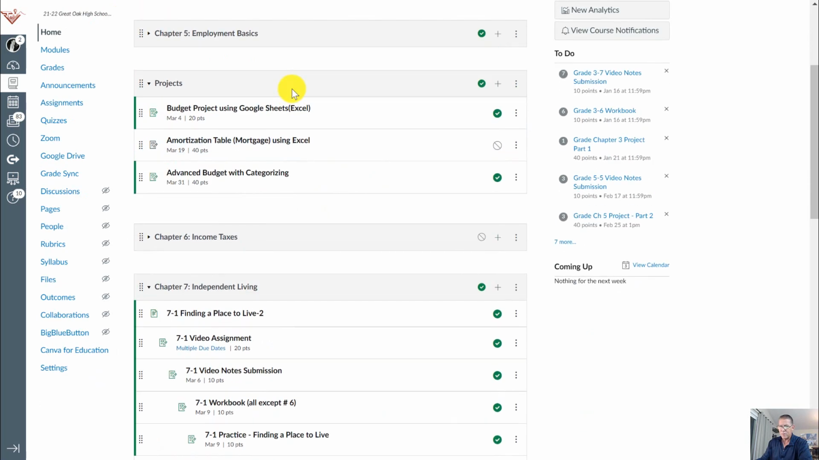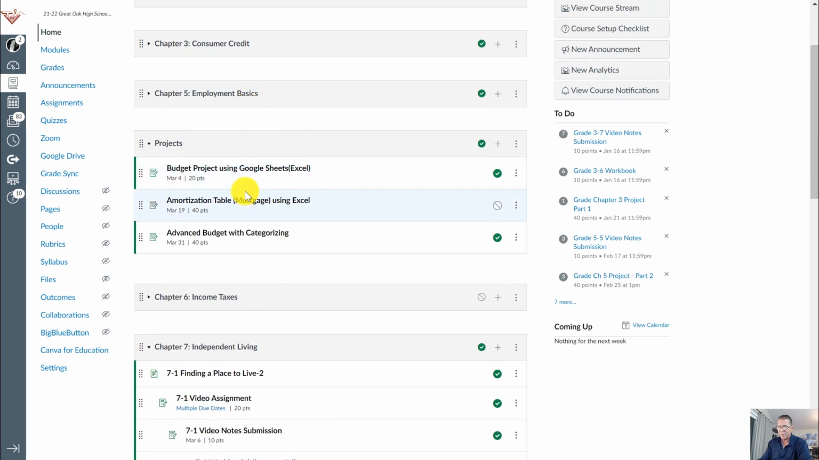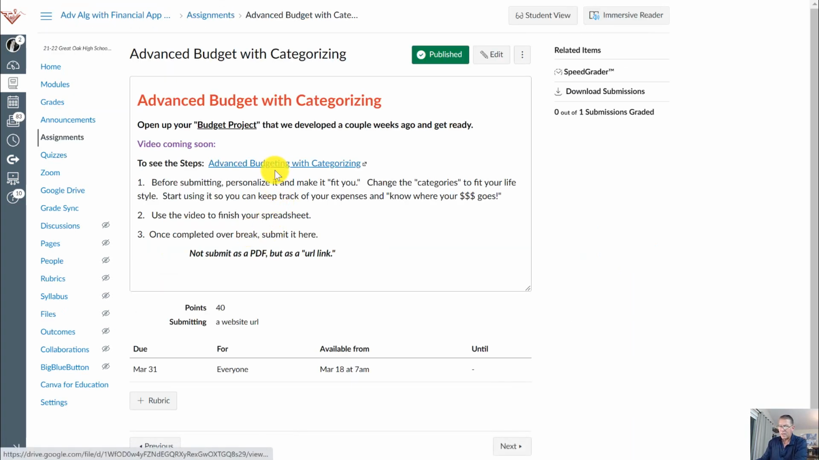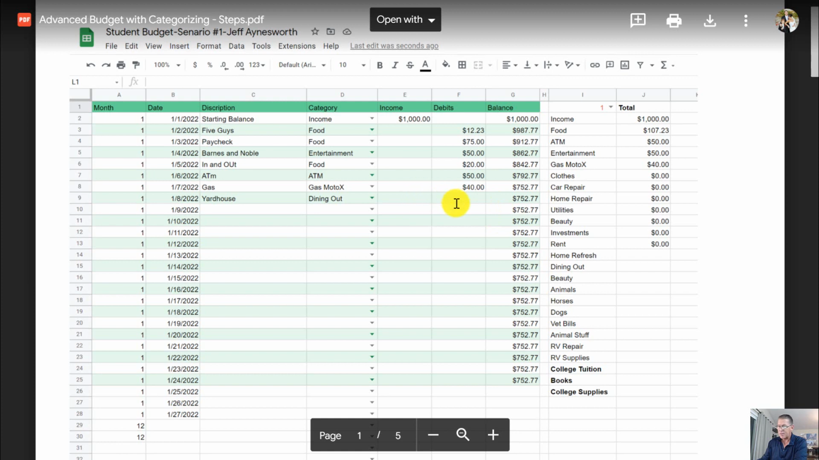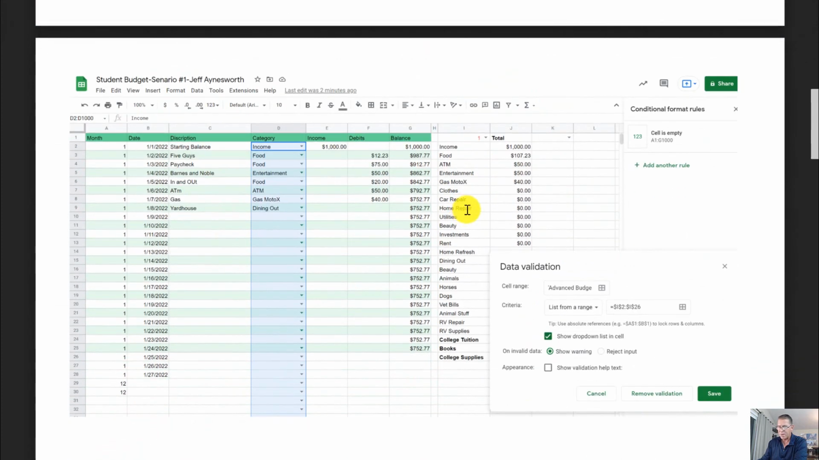In the project module, between chapters 5 and 6, you'll see something called Advanced Budget with Categorizing. This is where you're going to submit your assignment, but it's also where the steps are. So it says to see the steps, boom. Let's open this. Let me increase the size so you can see that I just screenshotted the steps as we go through it. So refer to this. It doesn't contain every single little step, but it gives the major steps, one of them being learning how to data validate a cell in order to categorize.